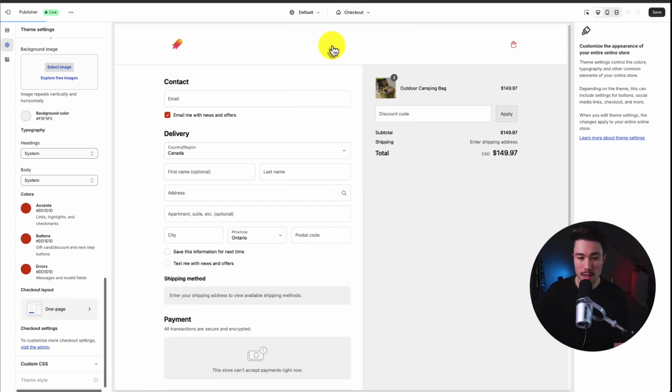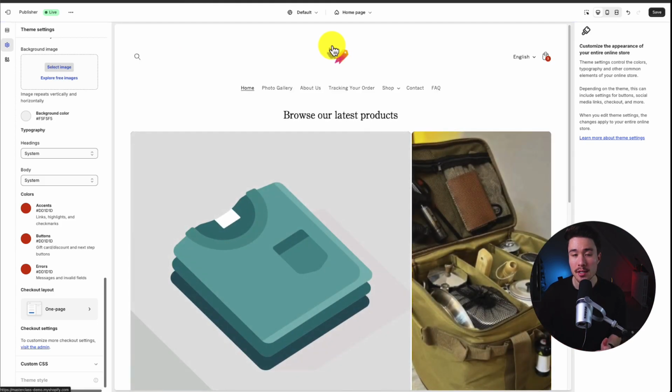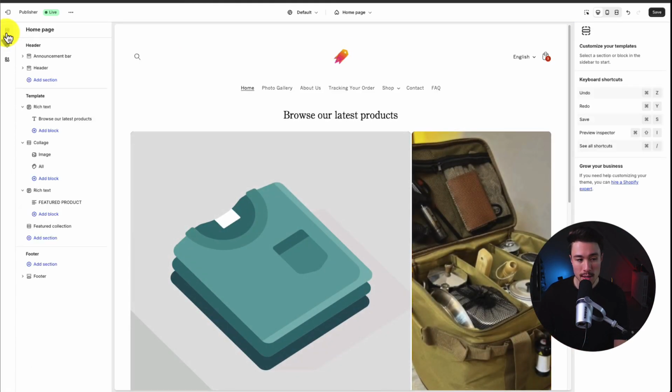So let's navigate back to the home page and let's go over how to customize different sections. I'll click on sections in the top left. This is going to open up this submenu here, and overall we have 3 different places in which we can go and edit our theme.